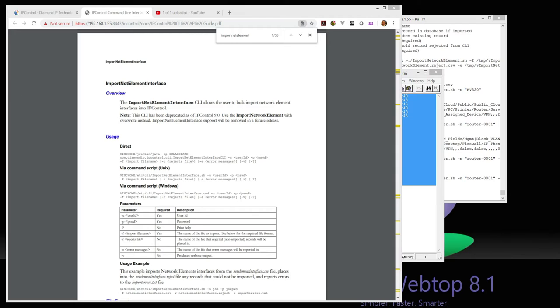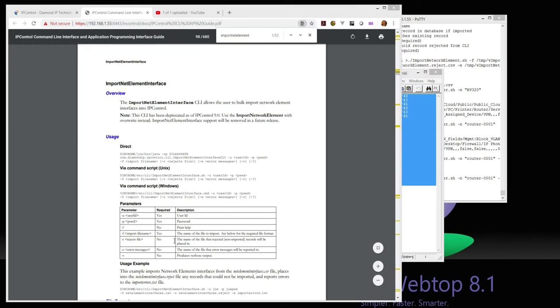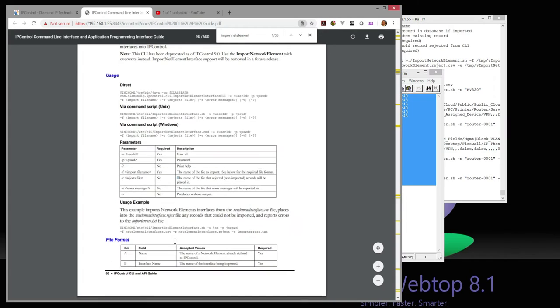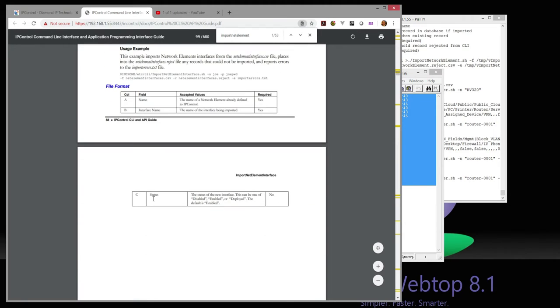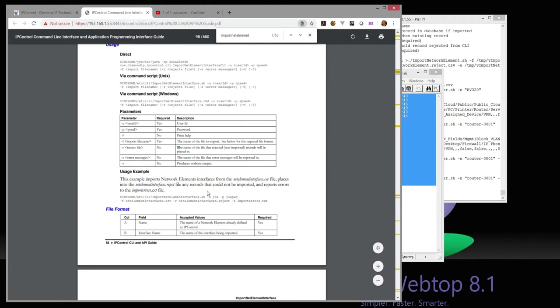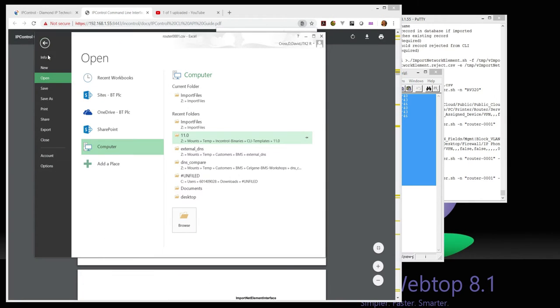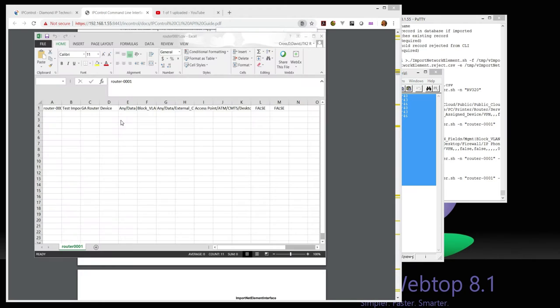Really simple to do. It's a command called ImportNetElementInterface, and you can do this through CLI or through API. We need three fields: the name of the device, which is the router; the interface name, which we're going to supply; and a status of either disabled, enabled, or deployed. Enabled is effectively the default that we'll use in this process. So we want to create an Excel spreadsheet or some type of CSV file that helps us mimic that. So we're going to do that right now.